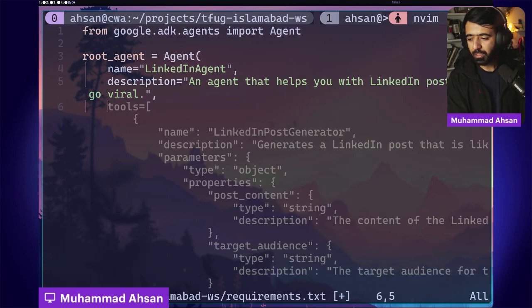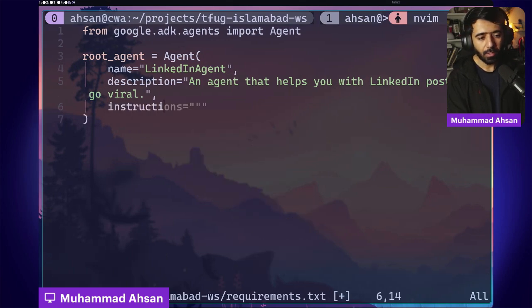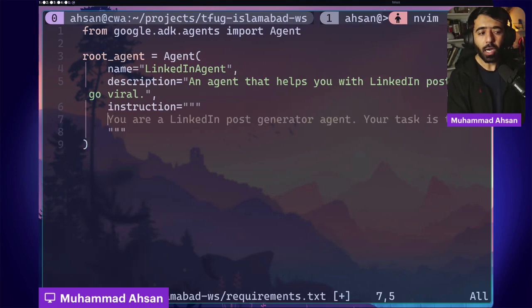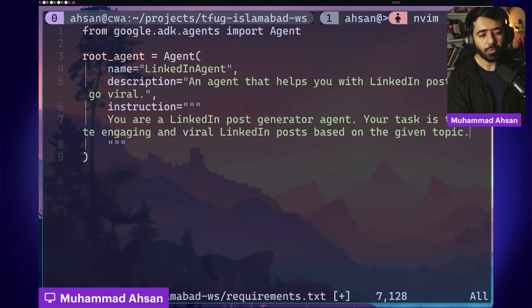So every agent requires an instruction, and as you can see, it says instructions. Don't use the S in there. And now we can start working with our instruction. So how do we say? We're going to go with some things from AI, but we are going to give our input as well here. So by default, we are saying you're a LinkedIn post agent or a LinkedIn post generator agent. Your task is to create engaging and viral LinkedIn posts based on a given topic, right?